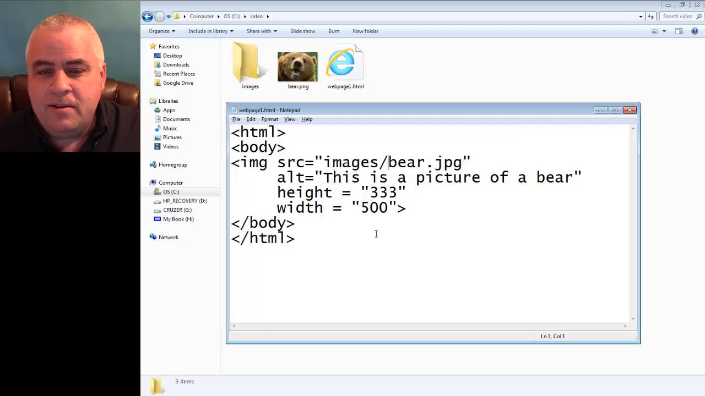In this video, we took a look at some various options that go along with the image tag in HTML.